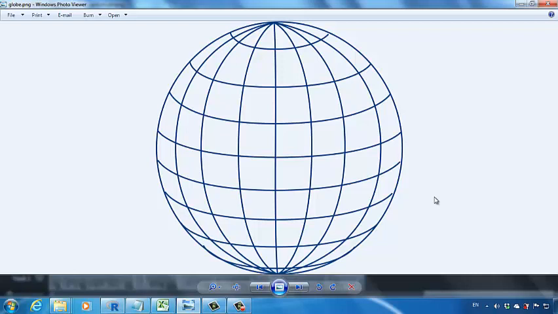We can also separate the globe by using the equator. Then we would have the northern hemisphere and the southern hemisphere. Every place in the northern hemisphere should have a positive latitude value. Every place in the southern hemisphere should have a negative latitude value.